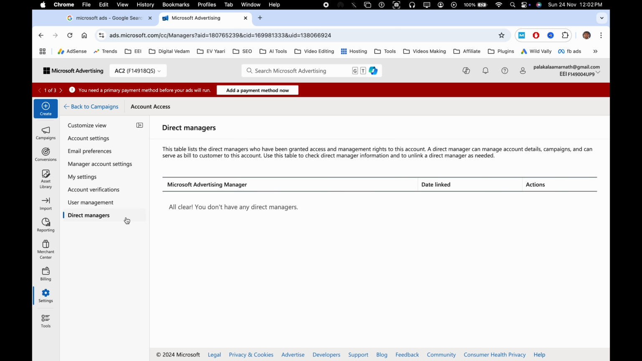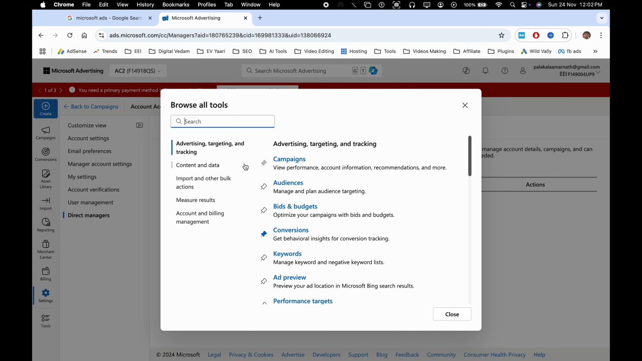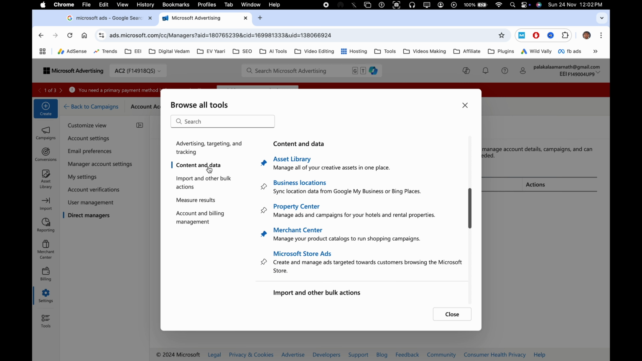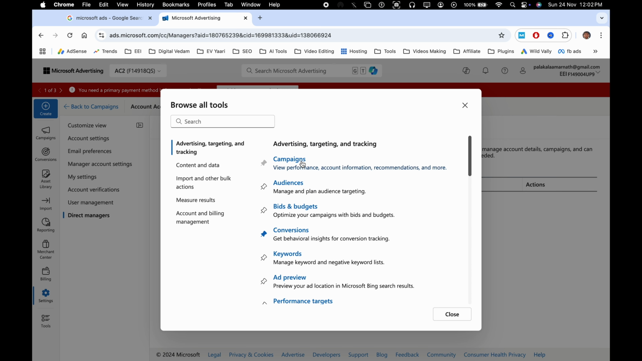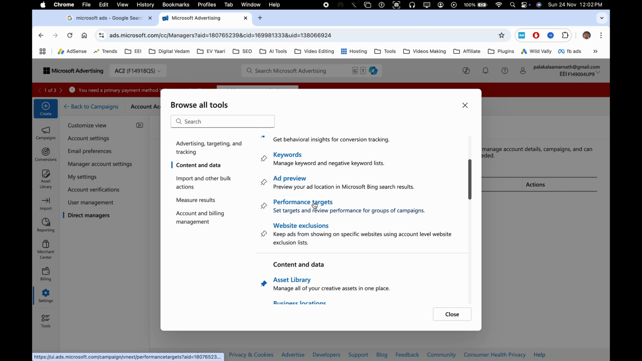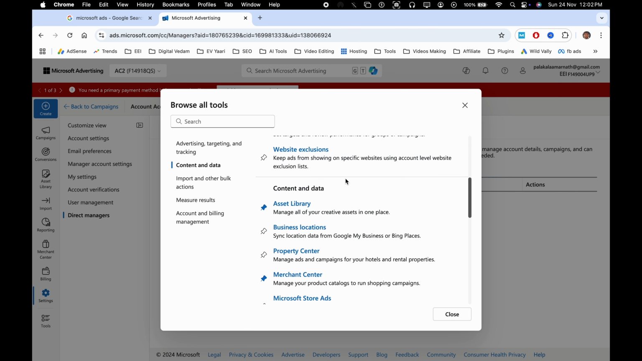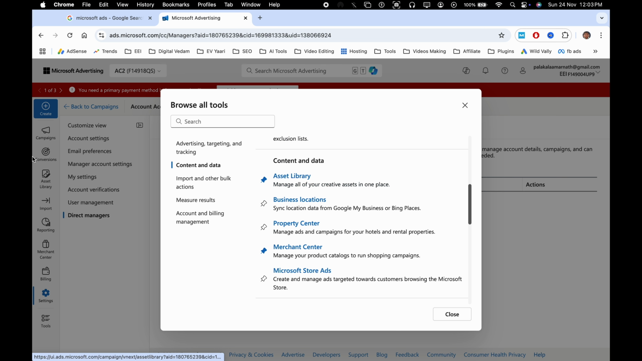Next is direct managers. This is mainly to do with your Microsoft account manager from the Microsoft Ads platform itself. If someone is managing this account as your account manager, you will be able to see that here if they want access. Next, tools. Here we'll discuss some of the tools which I have not discussed. We have already seen campaigns, audience, keywords, and so on; you will be able to see everything once you start creating your campaigns. Asset library, I have discussed already.